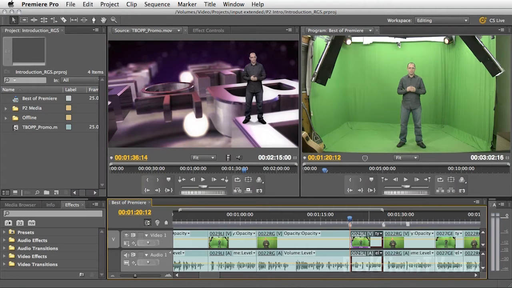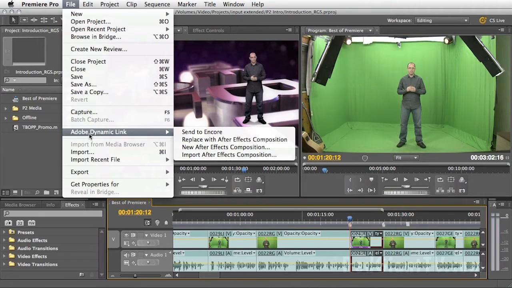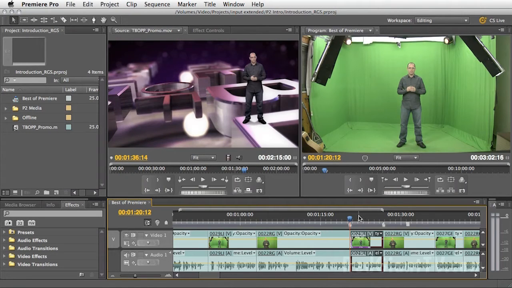So basically there are a couple of methods to move this shot from the Premiere timeline to After Effects. One of them is to go under the File menu and under the Dynamic Link option, you can ask it to replace with After Effects Composition. This will take this clip and put it inside the appropriate composition inside After Effects.